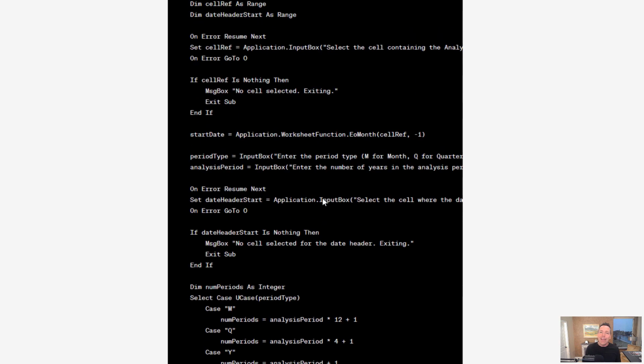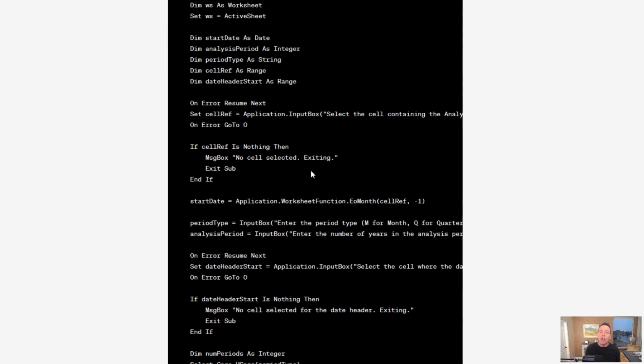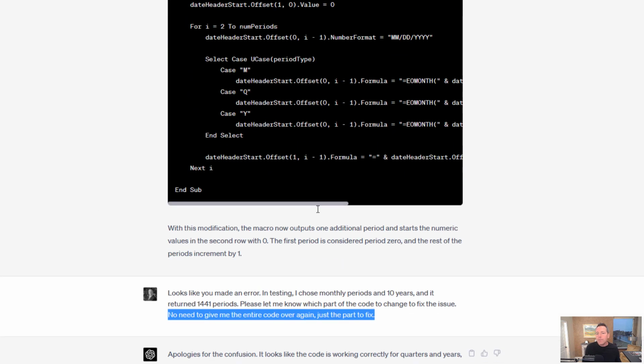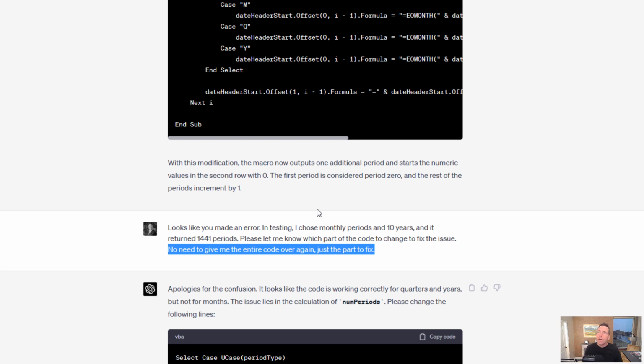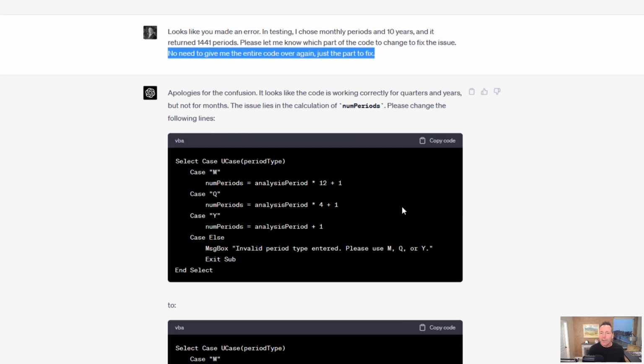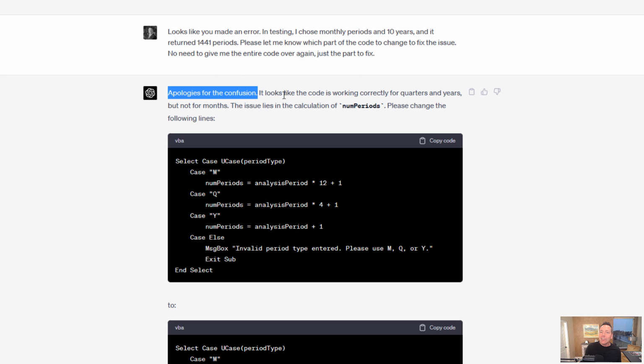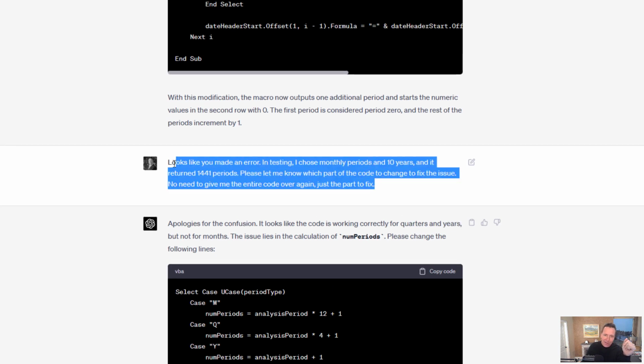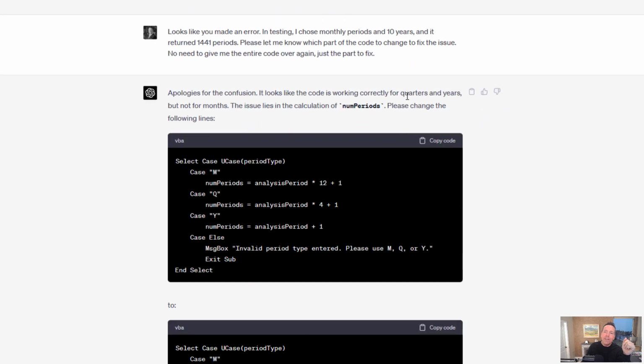So remember, each time it's feeding me code, it's giving me all of the code, which is fine. But number one, it's using up bandwidth on its end, but also it's just overloading. I don't need the entire code. And so what it does is it apologizes. It looks like the code is working correctly for quarters and years, which is awesome. It automatically looked back and said, okay, let me make sure quarters and years are working. I didn't tell it that quarters and years were working. It figured that out on its own.